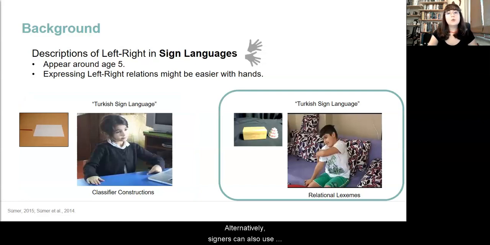Alternatively, signers can also use relational lexemes, which are the lexical nouns found in sign languages, to represent the left-right spatial relation between the objects by positioning their hands on the coordinates of their body. For instance, this boy is using a lexical sign for right by touching his right arm. Thus, earlier acquisition of left-right by signing children implies that expressing left-right relations might be easier with hands, and this highlights the importance of manual modality to communicate spatial information.